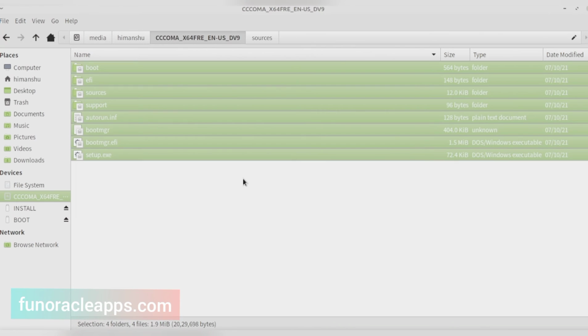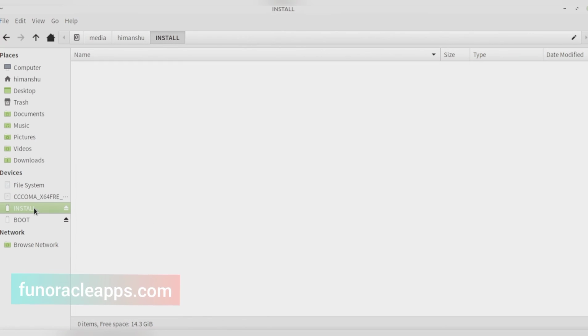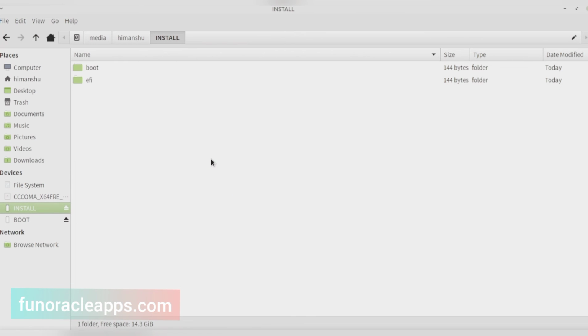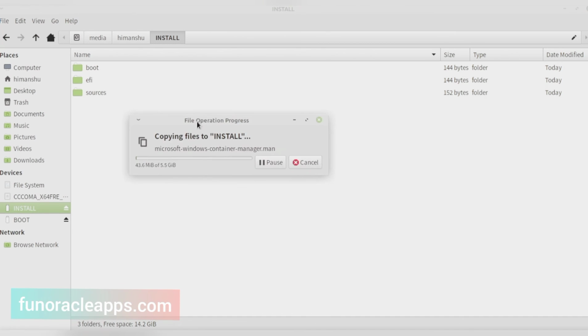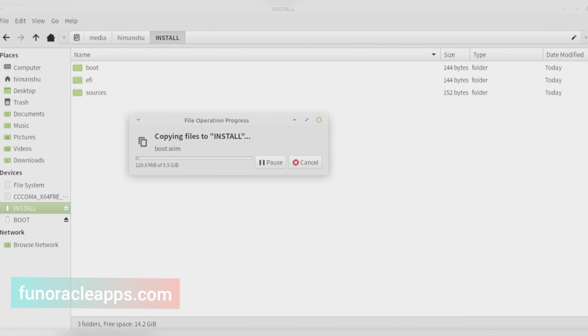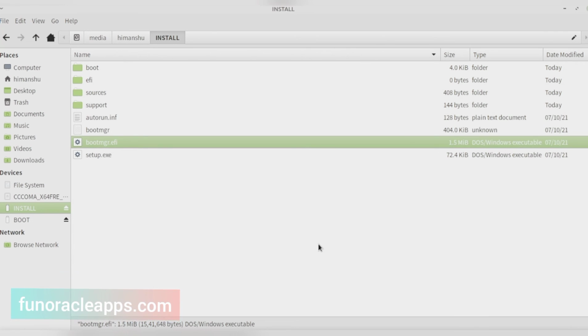Once that is copied, we have to copy all the contents of the extracted ISO to our install partition. So we will simply paste it and let it complete. I will pause the video because it will be copying everything here, about 5.5 GB. So now our USB bootable for Windows 10 is ready. Now let's see how it works.